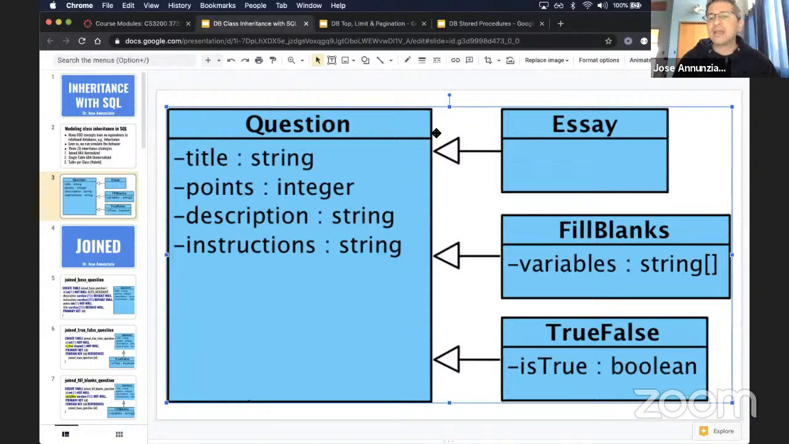And then we can invent the idea that these inherit, right? That a subclass is just a special case of this superclass. An essay is just one special type of question. The fill in the blank question is just one specific type of question. Same thing with the true false question, it is just a specialization of a question. So a question is a generalization of each one of these three special cases of questions.